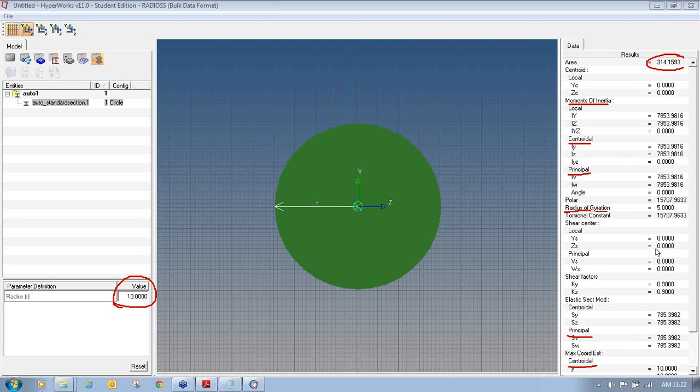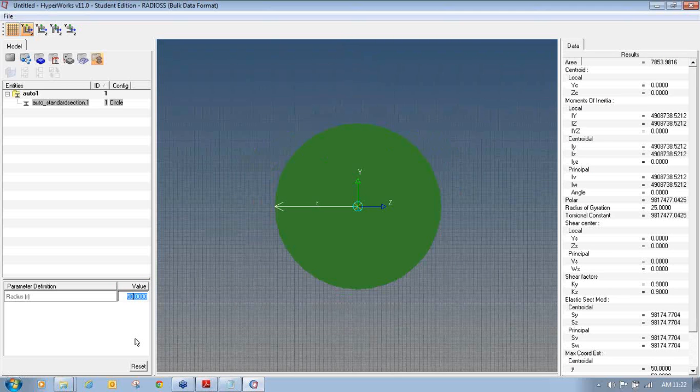As per my problem definition, the radius of my circular cross section is 50. So I will enter here 50. Once I enter 50, all the required details get changed. As you can see, the area has changed, the moment of inertia has changed, and the software will automatically calculate all the required parameters by using the predefined formulas in HyperWorks.